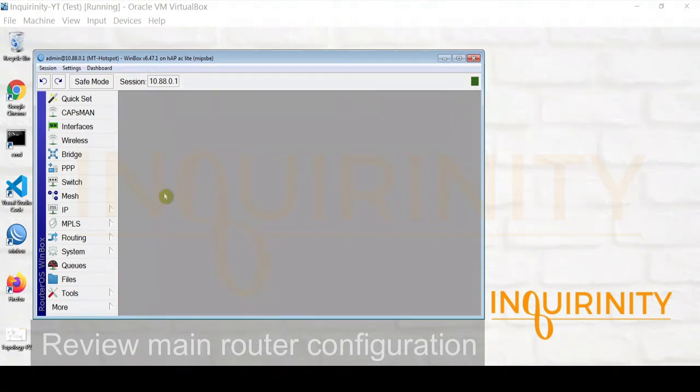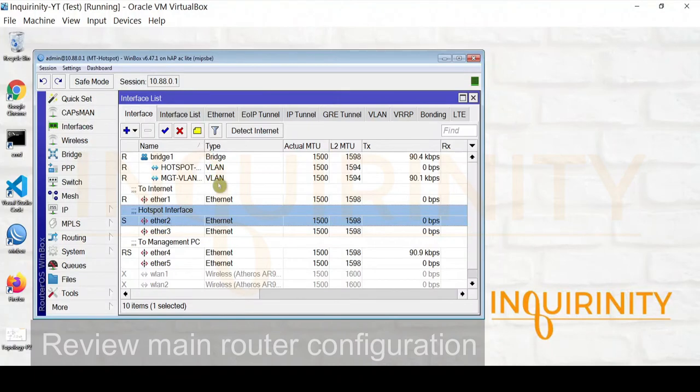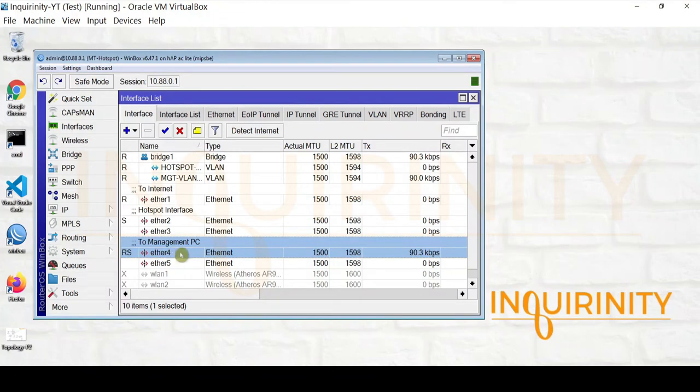Let's check our configuration. So let's go to interfaces. We have Ether1 that is going to the internet router. We have Ether2 that is going to the managed switch, which is then connected to our site routers. Our Ether4 will be the connection to which this PC, or this virtual machine, is connected. So Ether4 is our management VLAN 88 access port.